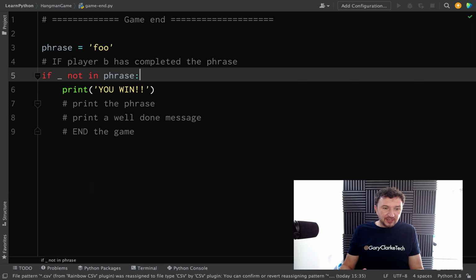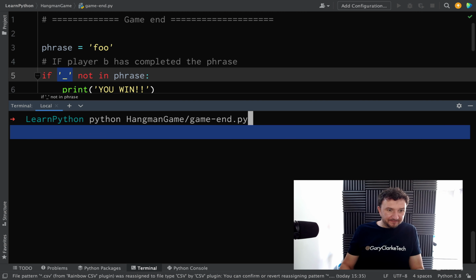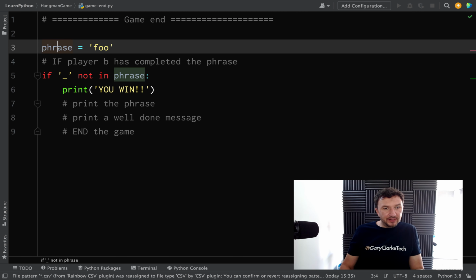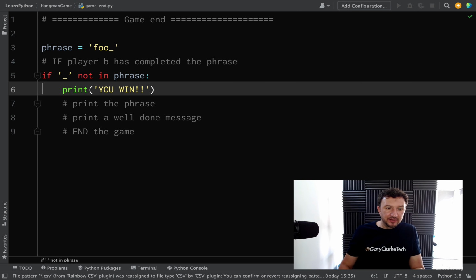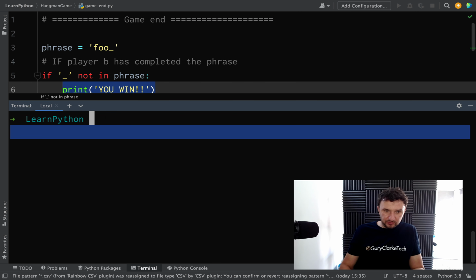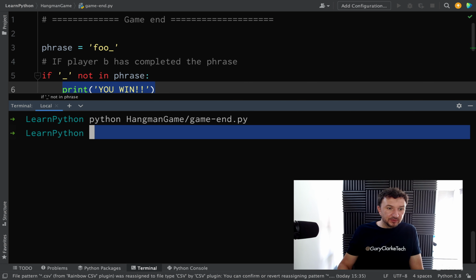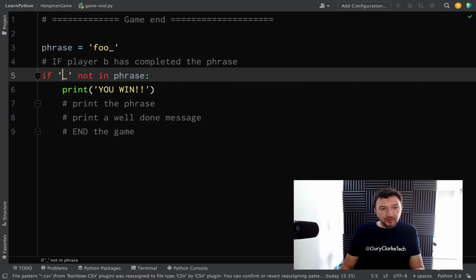Okay, do you spot the mistake there? So what I've done is I've actually used that like that. By the way, that is a valid variable. We've covered this before, but that's not what we're looking for. We're looking for the string underscore. Okay, so let's try this again. You win, and then if I put an underscore in there, it means this condition will evaluate to false, and then this line won't be hit, and so we should see nothing really in the terminal. And so that's exactly what happens. So we know that's working well.